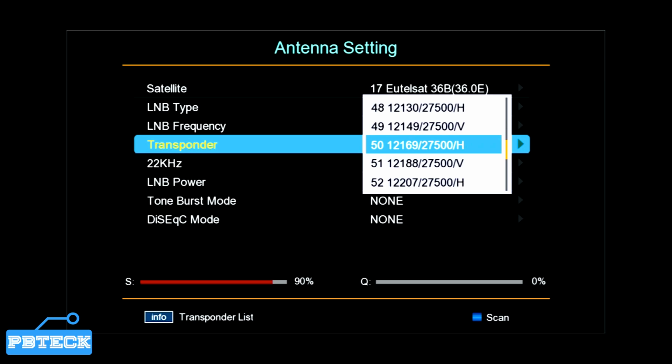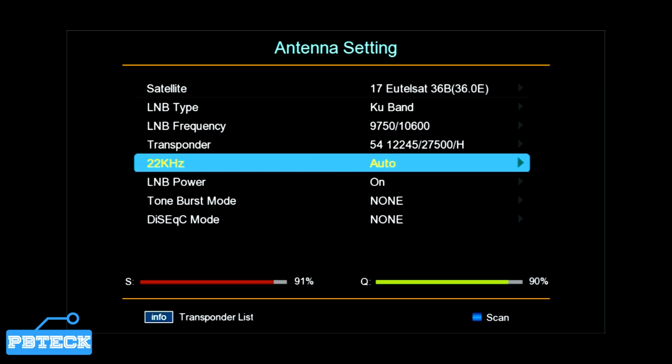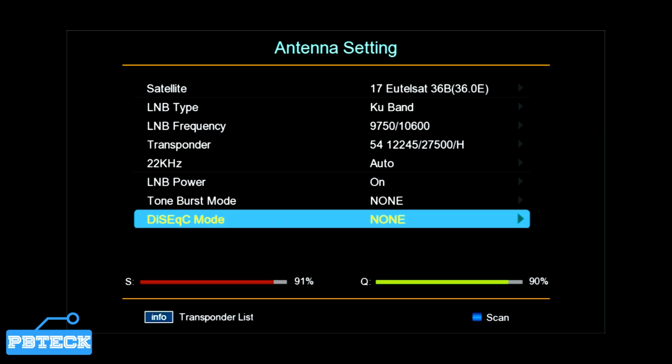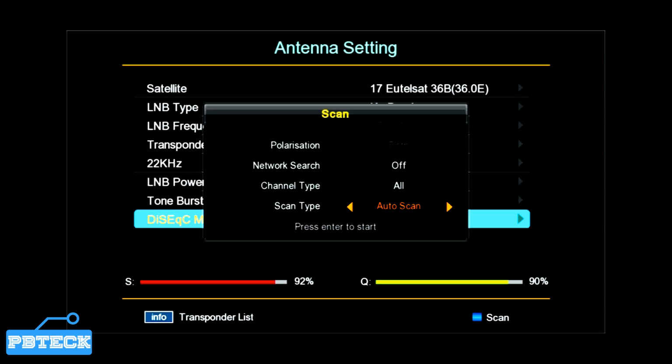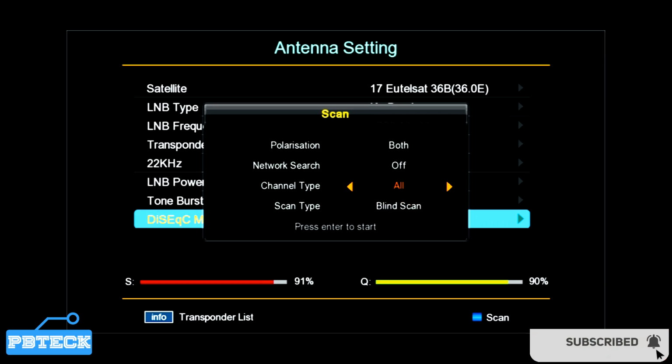So here you select the default frequency, which is this one, and you come down here, you select the blue, press on the blue button, that's the scan command for it to open up, and then you change the scan type to blind and leave the channel type as all.